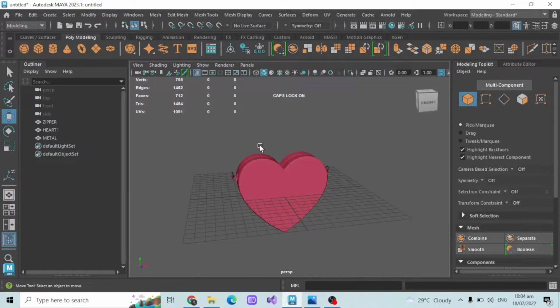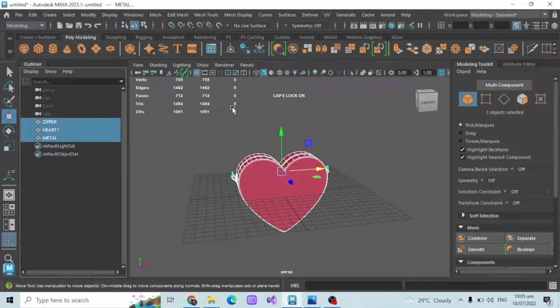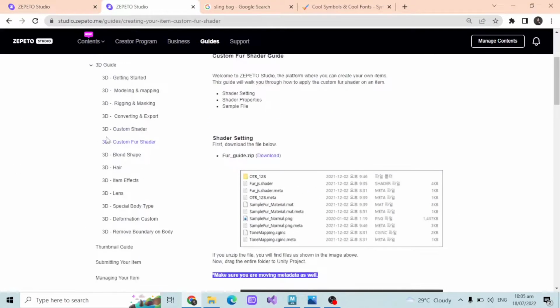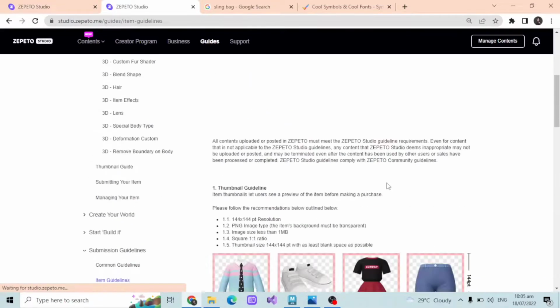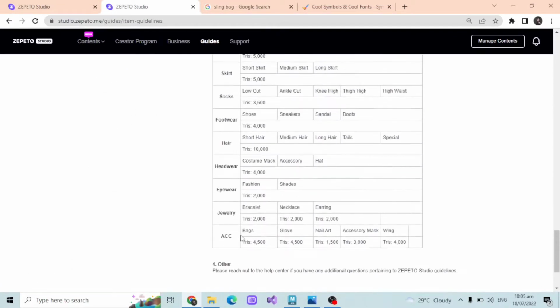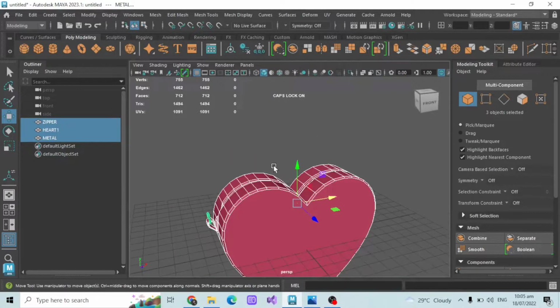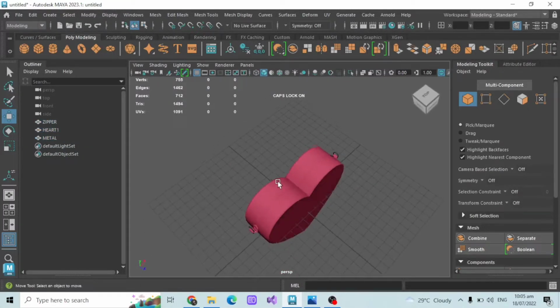So I'm going to create two types of strap. The one is the shorter one, and the other one is the longer one. I'm trying to keep the poly count as low as possible because the poly count for bags is 4,500, I think. Yeah, it's 4,500. So the skin that we will put later, if we create the handbag, is around 2,000. So I'm trying to lower down the poly count. I'm going to create this strap. So here's how I usually do it.